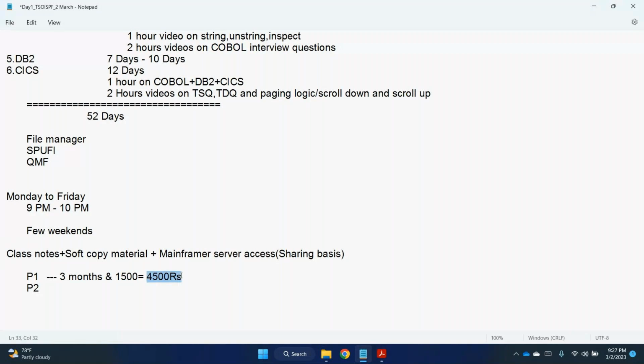Because it's not my own server, I can't give the ID for free of cost. Am I correct? So this particular amount is a burden for me and for you as well. That is the reason I don't charge any extra money for mainframe ID access. For the mainframe ID, I don't charge any additional amount.